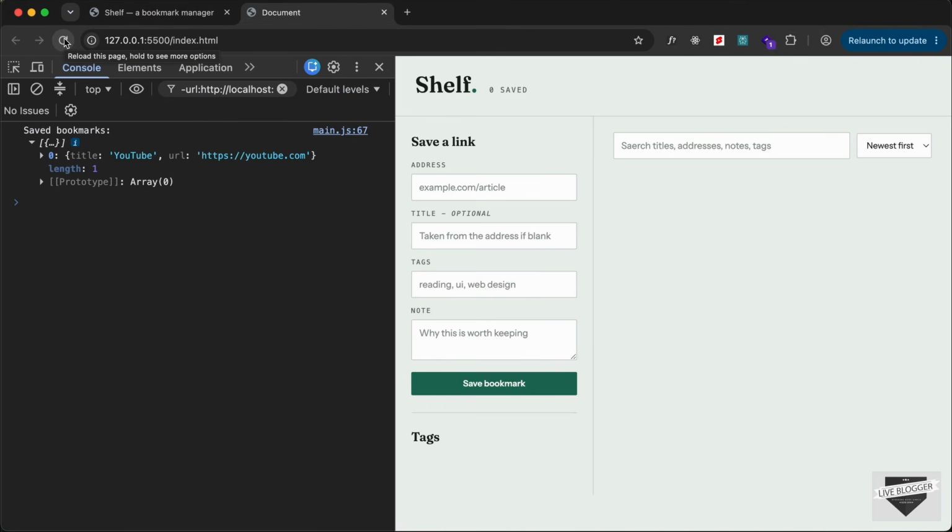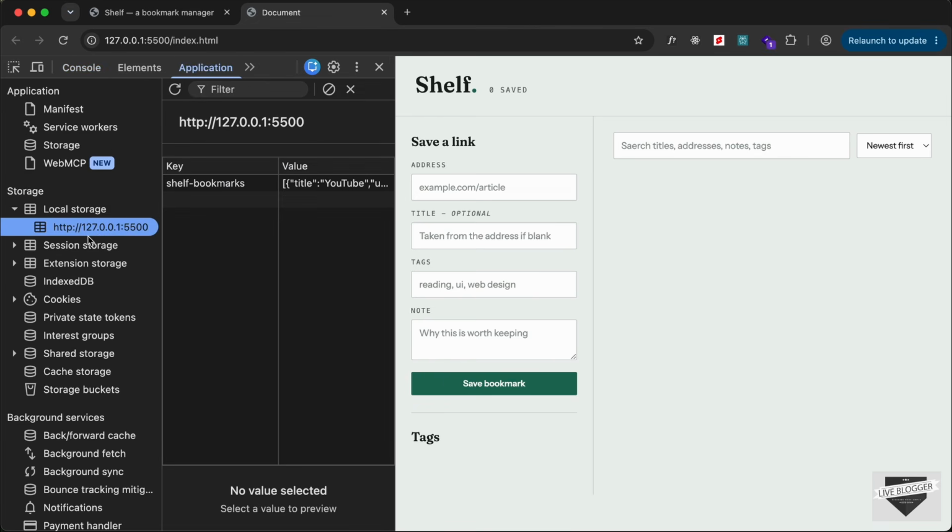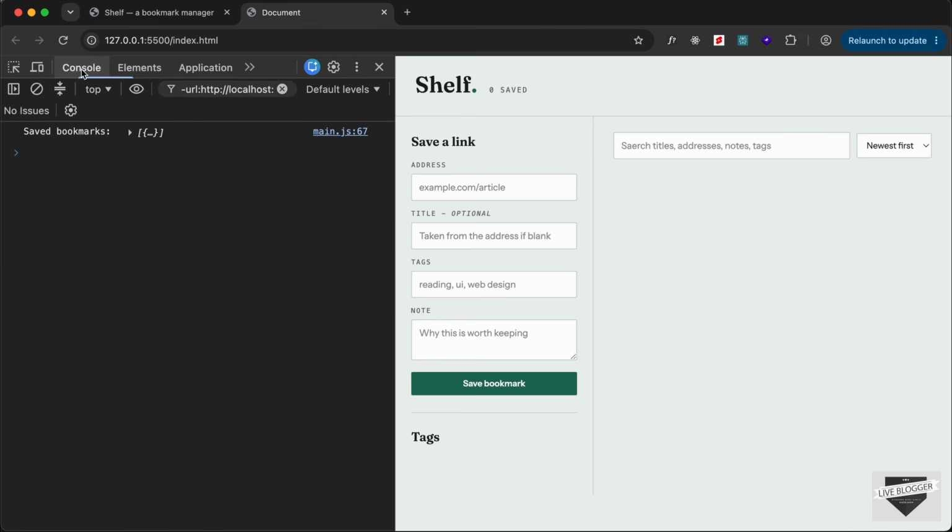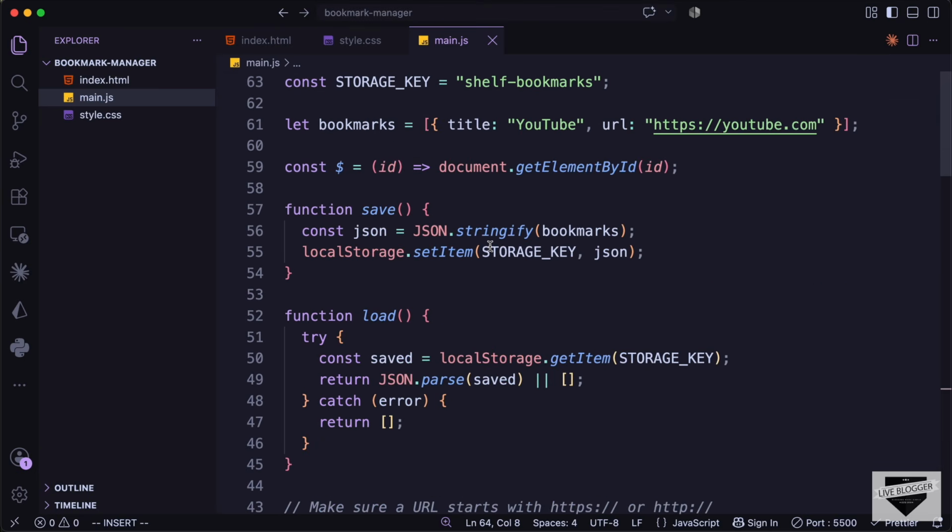And even if we reload the page, we can see that the value is still there because it is stored inside the local storage. So here we can see, if you go to application and local storage, we can see that the value is stored inside the browser. So even if we reload the page, it still stays there. Alright, so with that, we have created the helper functions of our app.